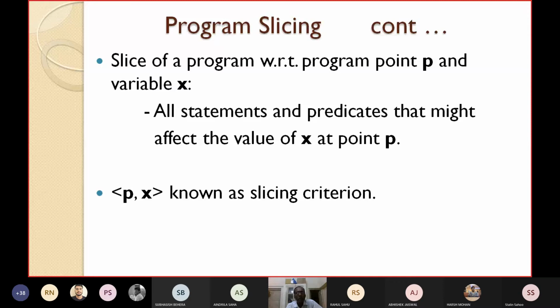Okay, so this word slice has come from what you might have seen on bread. What is written? Sliced bread, because the bread is cut into pieces. So similarly here in the program, we will slice it. That's why this is known as program slicing. Okay, I'm taking a small example.